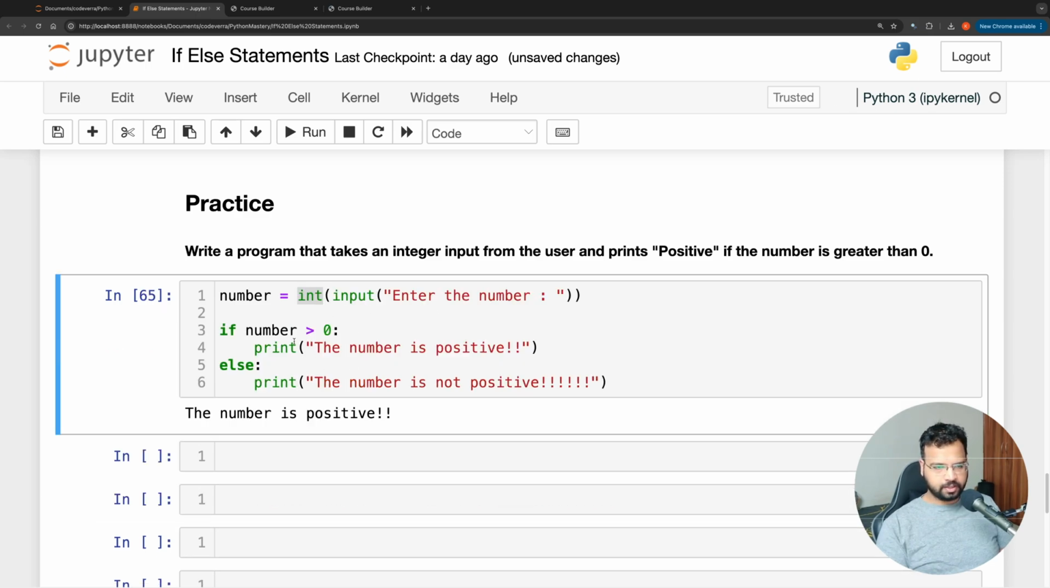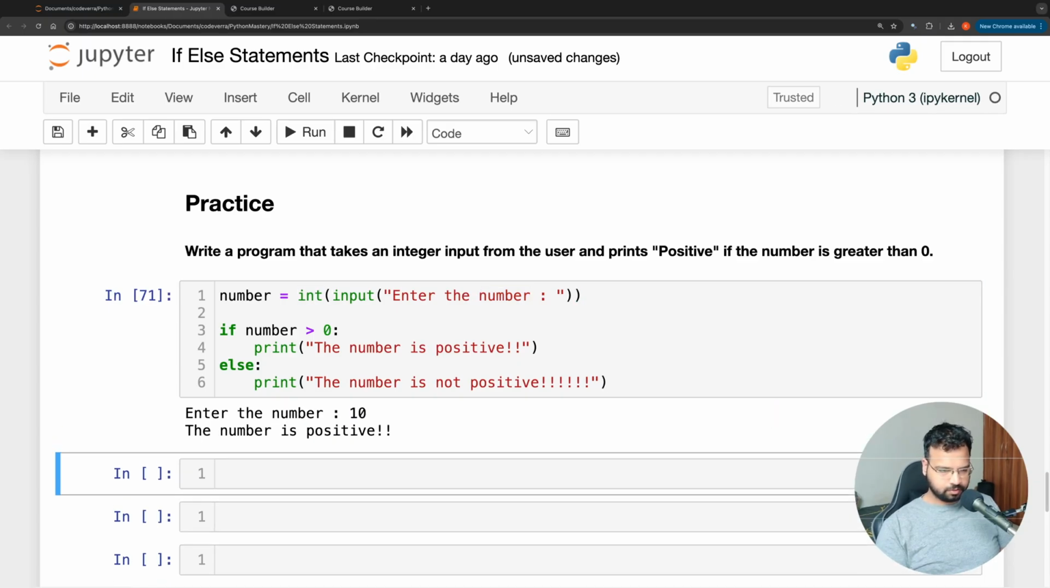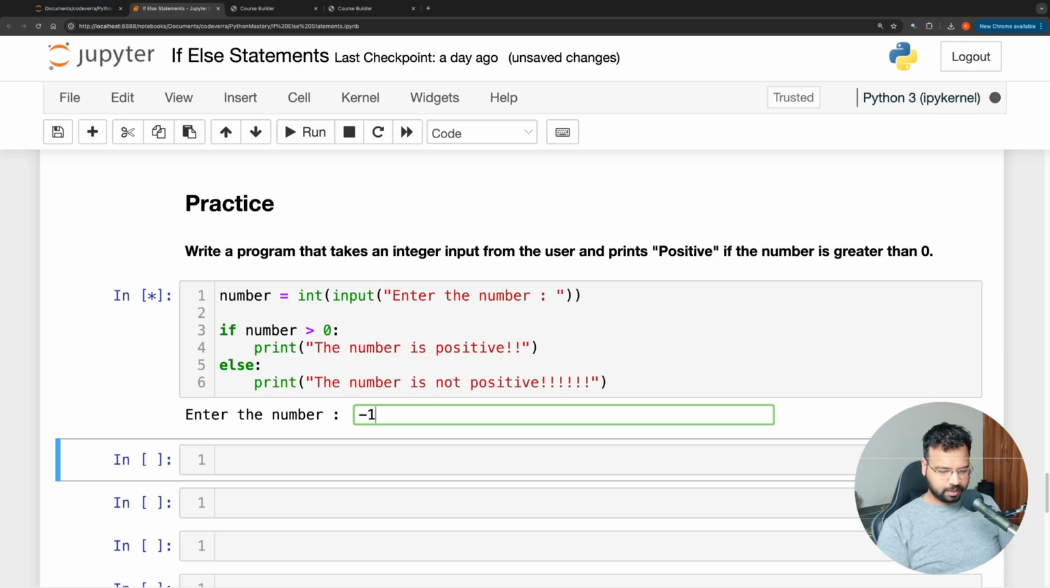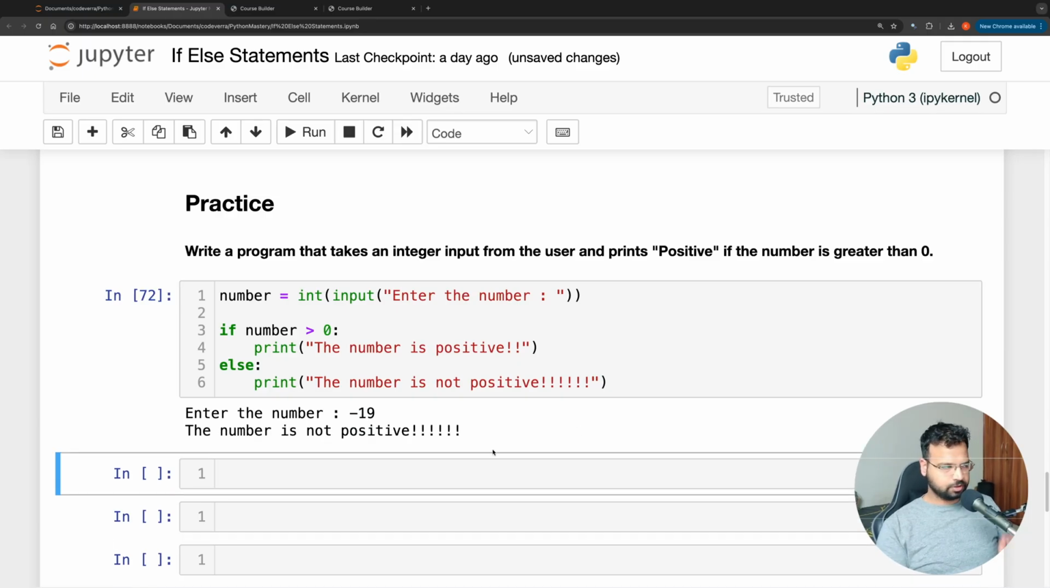Here we are taking the input from the user, converting it to an integer, and then we are showing the result. So we can say 10. Okay, number is positive. If we say -9, -19, it says number is not positive. So we are able to write a simple if-else condition.